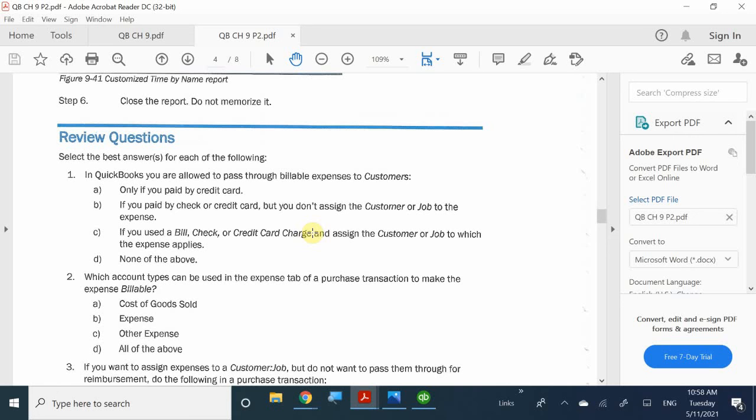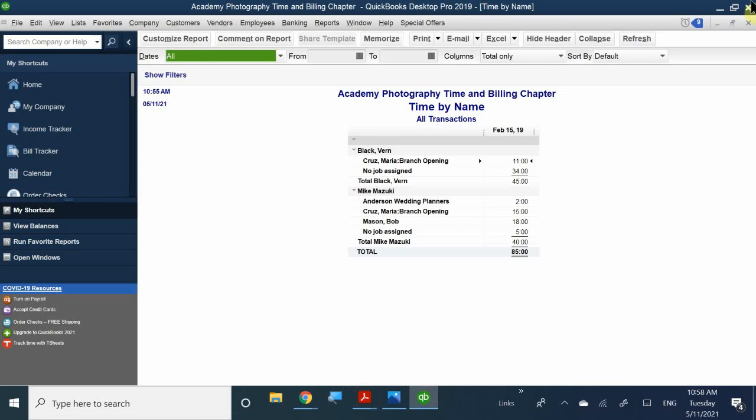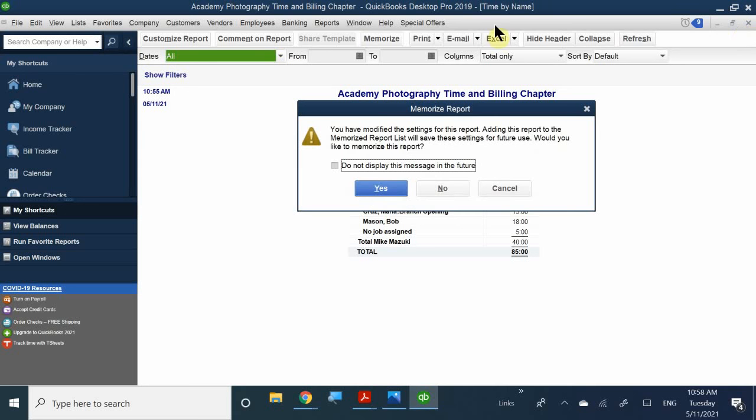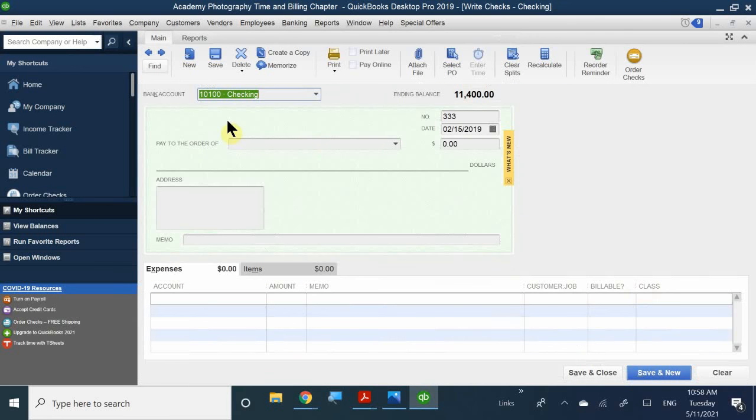So if you guys remember, when you write a check, you have that option to assign it to a specific person. And if you assign it to that person, you have the option to bill them. So if you remember, the very first exercise I did was I wrote a check. And the very first thing that you have is you can assign the customer and you can choose to bill them or not. Okay? That applies here.